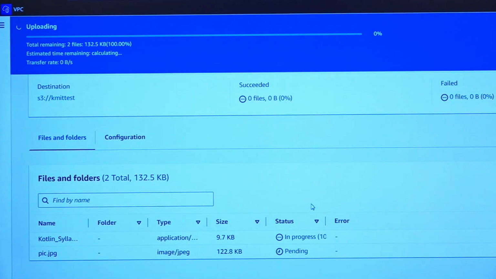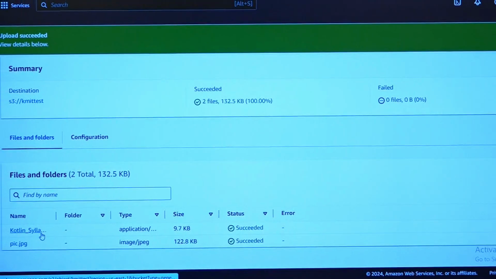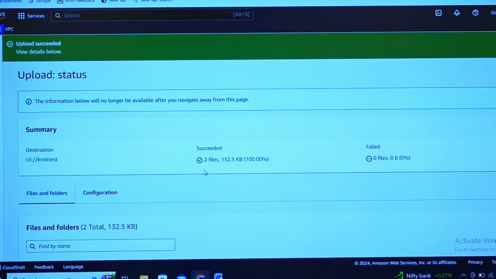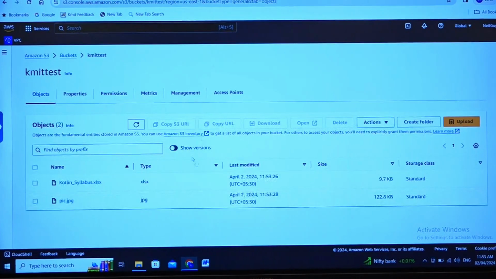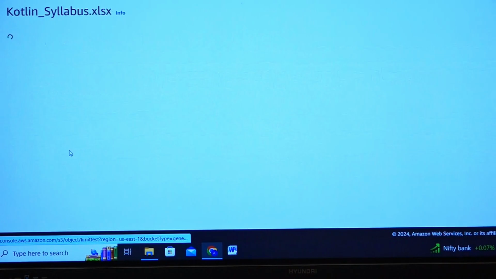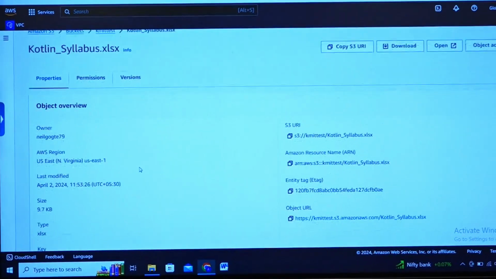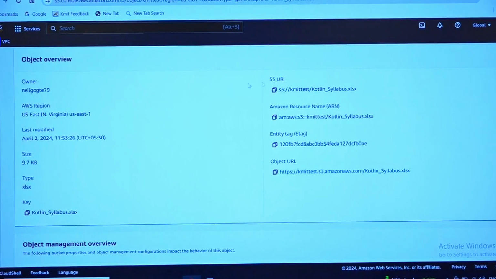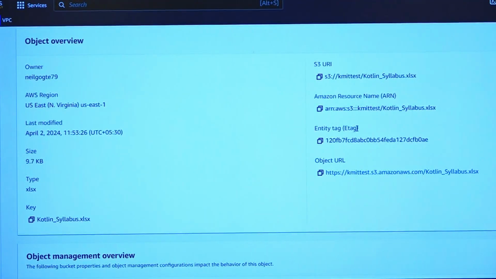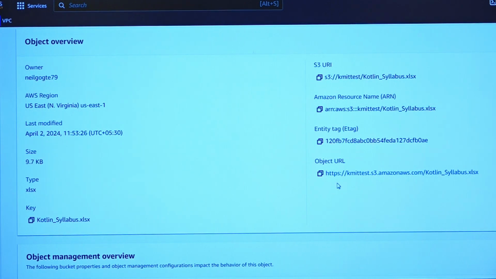Once I say upload, these two things, one pic and one file which we have selected, will be uploaded. So if I go to my bucket, now you see these two files are uploaded. When I click on this, you can see the overview details of that file. Here you have that URL which I mentioned, and the URL will be created.